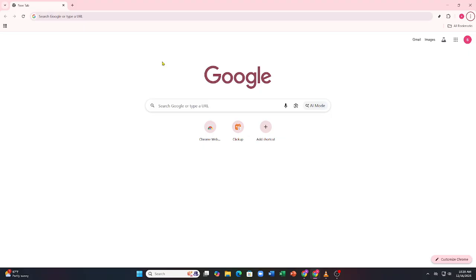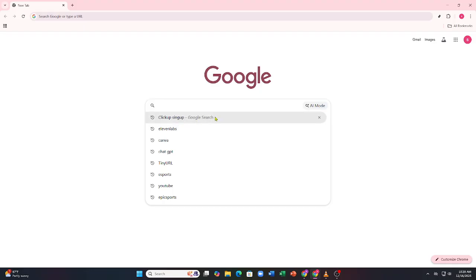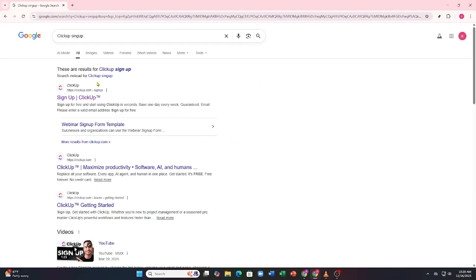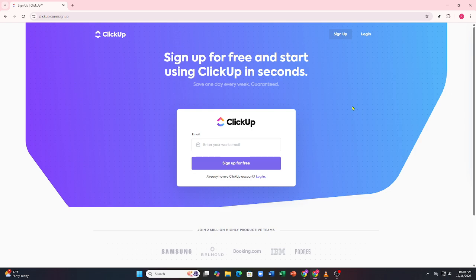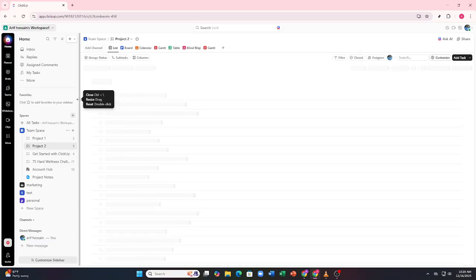First, open your browser and go to the ClickUp website. Once the page loads, sign in to your ClickUp account using your email and password. If you use SSO, just choose your provider and log in. After signing in, you'll land on your workspace dashboard where all your spaces, lists, and tasks are available.